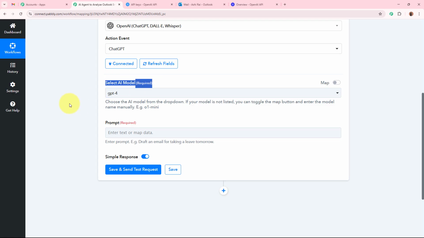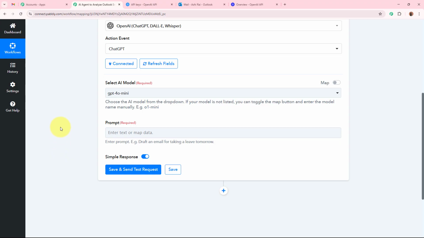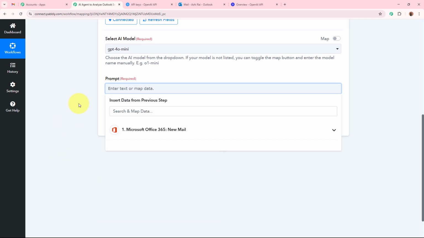Firstly, it is asking me to select the AI model. For the AI model, I'm going to select GPT-4o Mini. If you want to use any other AI models, you can definitely select it from this drop down right here. Next, it is asking for the prompt. What is a prompt? It is a text with the help of which an AI agent is going to generate the content according to our requirement.